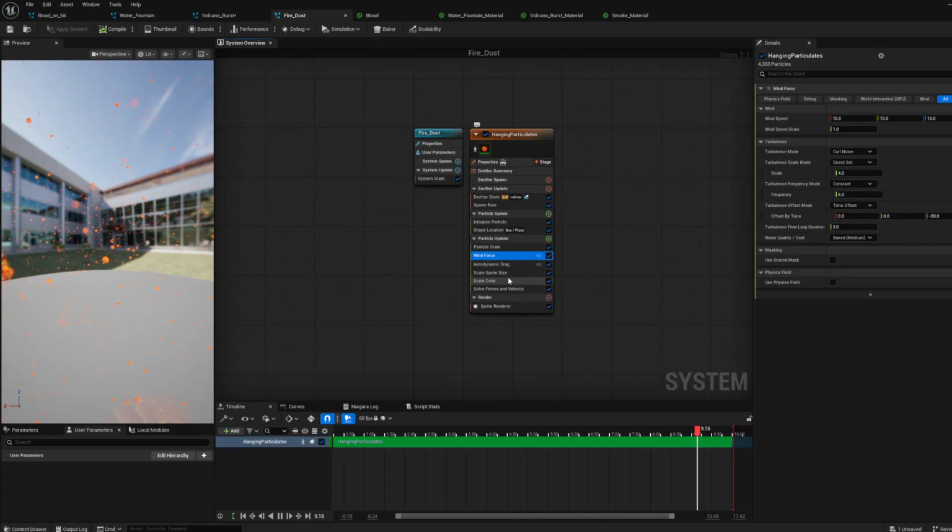So here we are adding the wind force to it. So the wind force is 10 in all directions. So this enables the particles to move along, and I kept it 10 in all directions. So it moves in all x, y, and z directions within the level. So now let's see how it works.